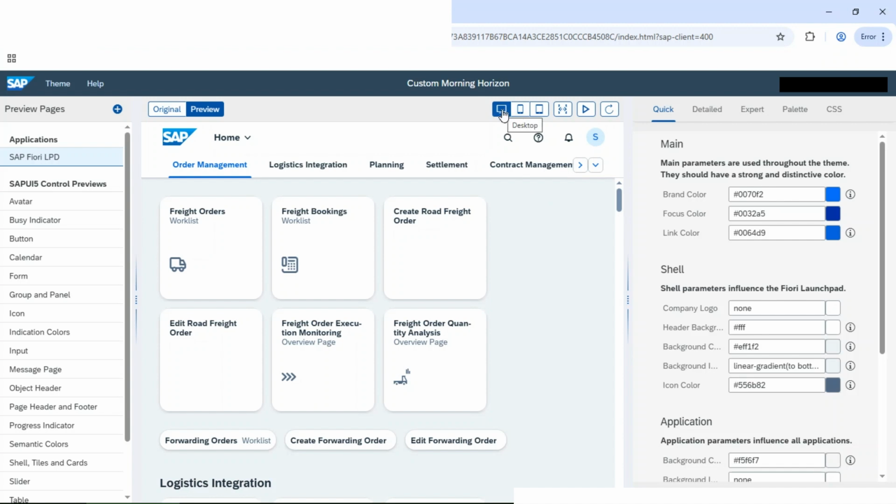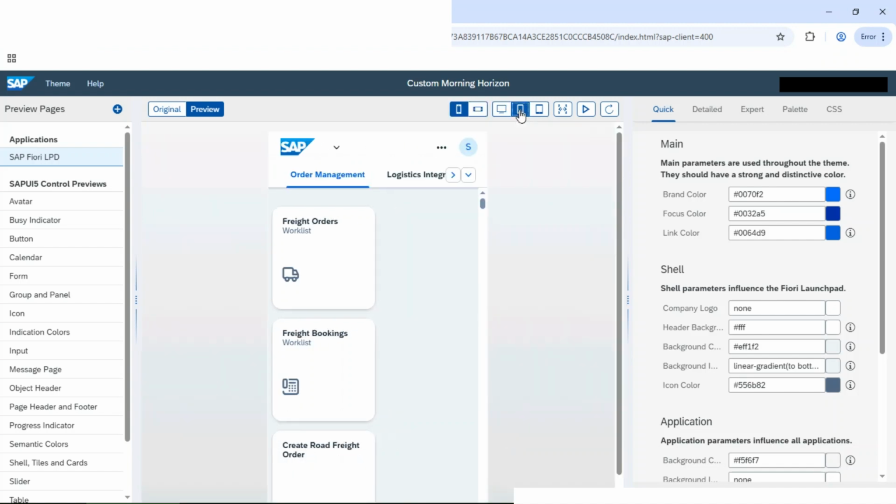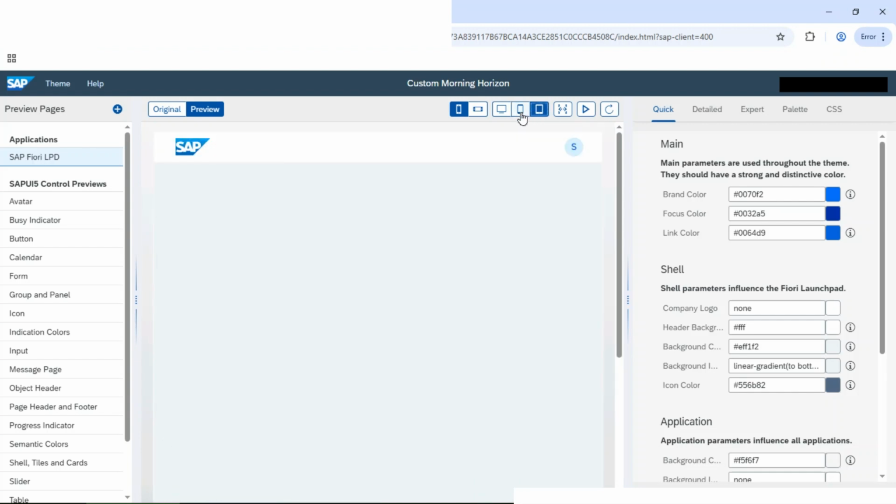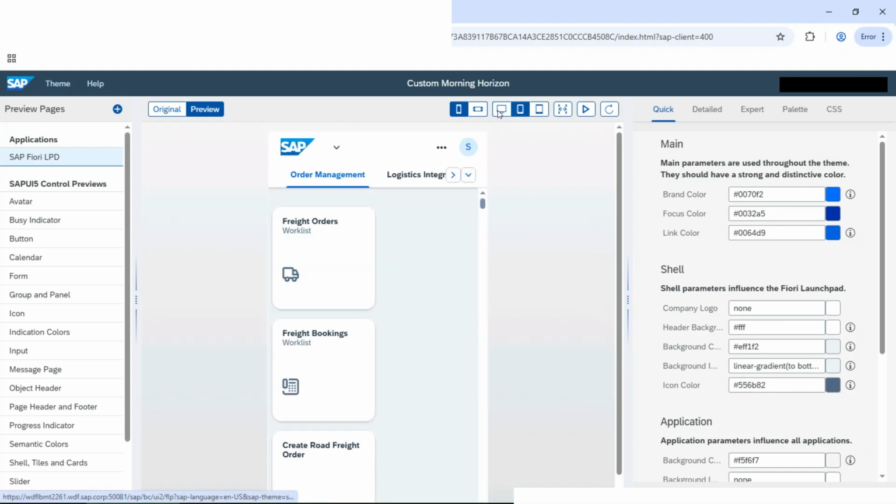On the very top, we have an option like desktop mode. This is a tablet mode. This is a mobile mode. This is a phone mode. So depending upon various screen sizes, your Launchpad is getting adjusted.